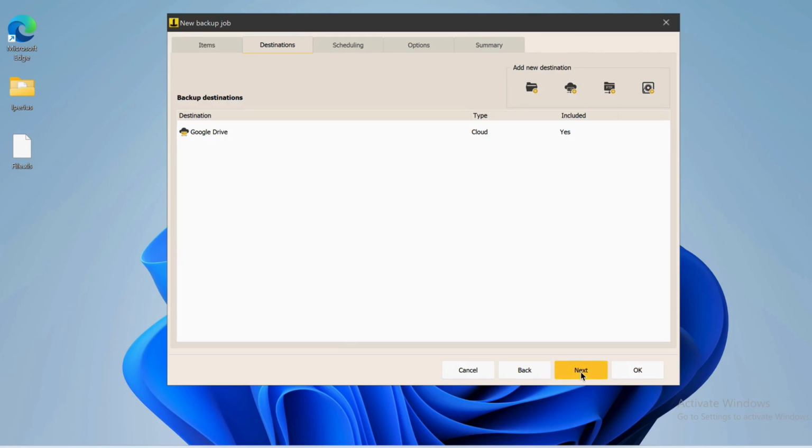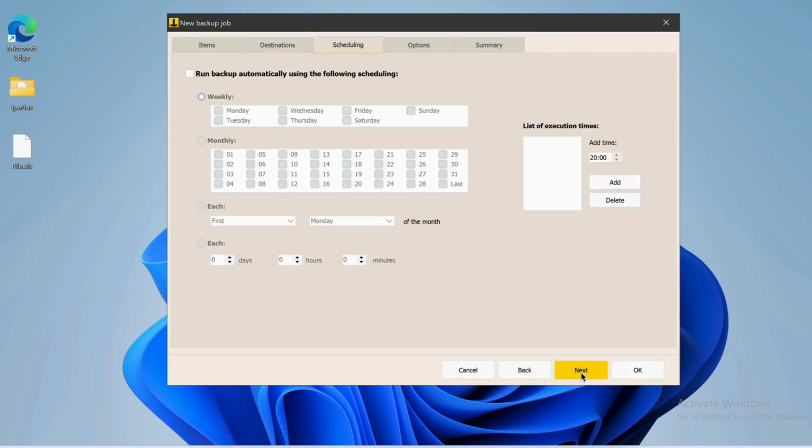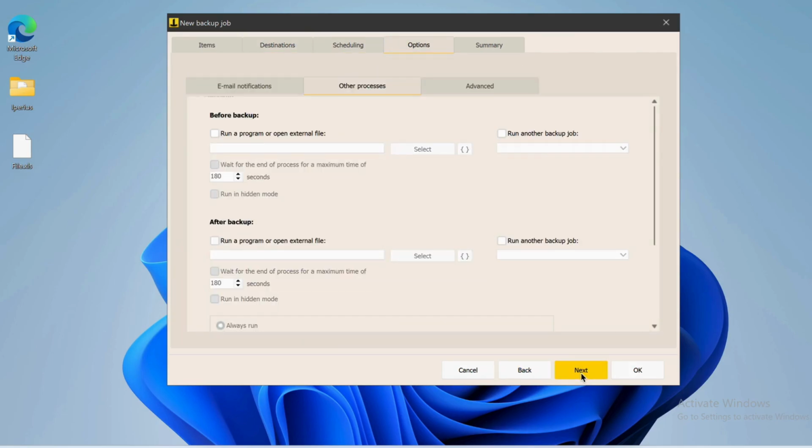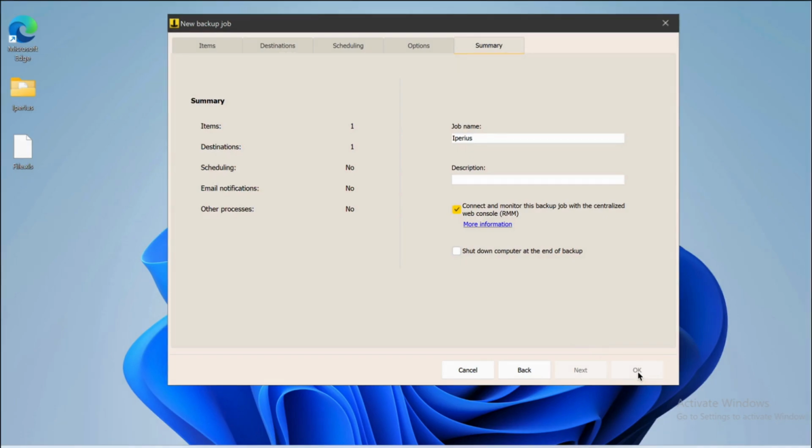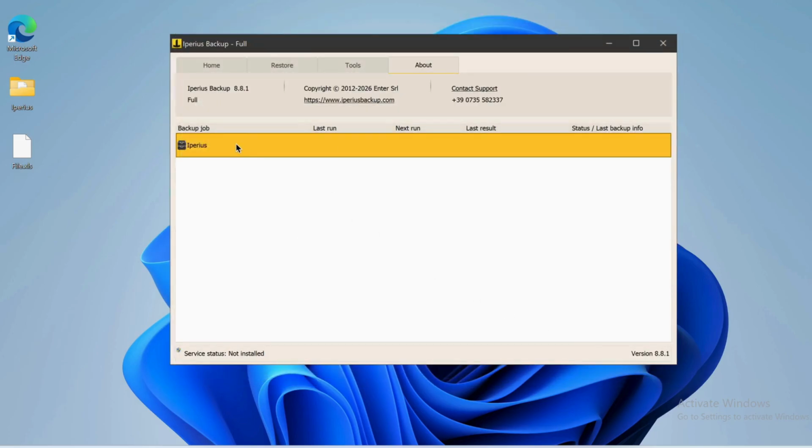In the scheduling panel, you can decide when the backup should run automatically. In the next step, you can configure email notifications. Now we can save the backup job. Enter a name for the backup operation. Click OK to save the configuration. To start the backup immediately, right-click the backup job and select Run Backup.